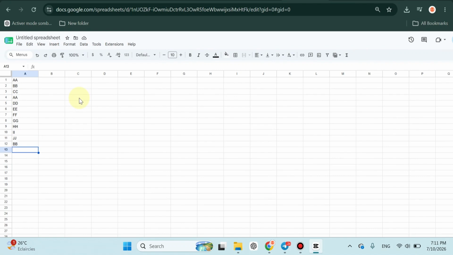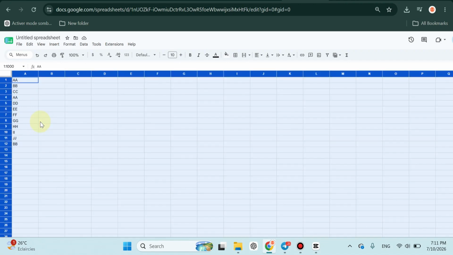Before removing duplicates, it's a good idea to make a copy of your spreadsheet so you have a backup of your original data. Now, select the range of cells you want to check for duplicates. If your entire spreadsheet contains duplicate data, you can select all the relevant columns.